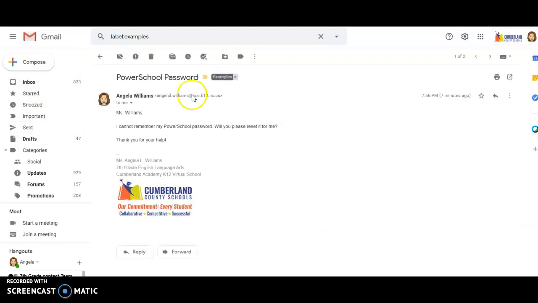Our second example, you can see, in the subject line, they put an actual subject, PowerSchool password. It is spelled correctly. In the body of the email, it is a nice, pleasant tone with a request for help. Miss Williams, I cannot remember my PowerSchool password. Will you please reset it for me? Thank you for your help. That is how your email should look.